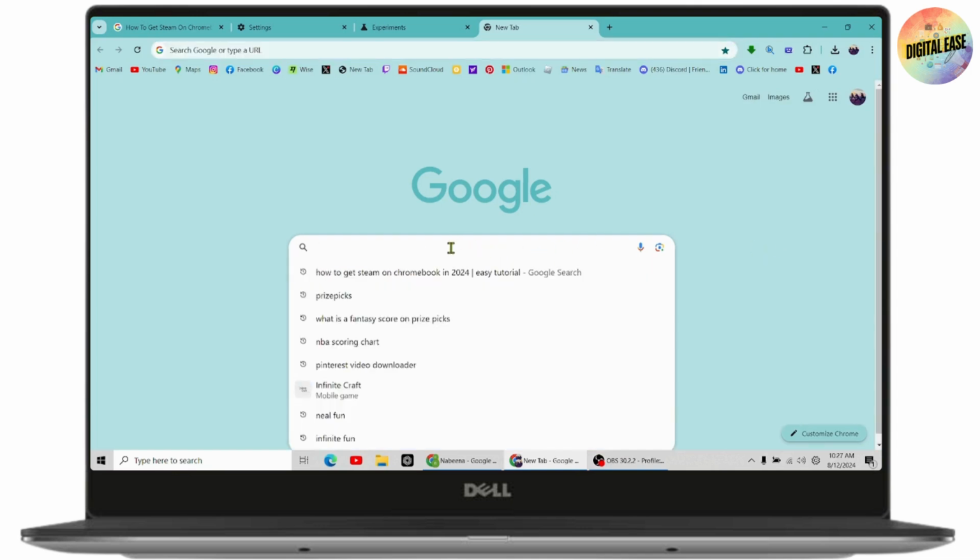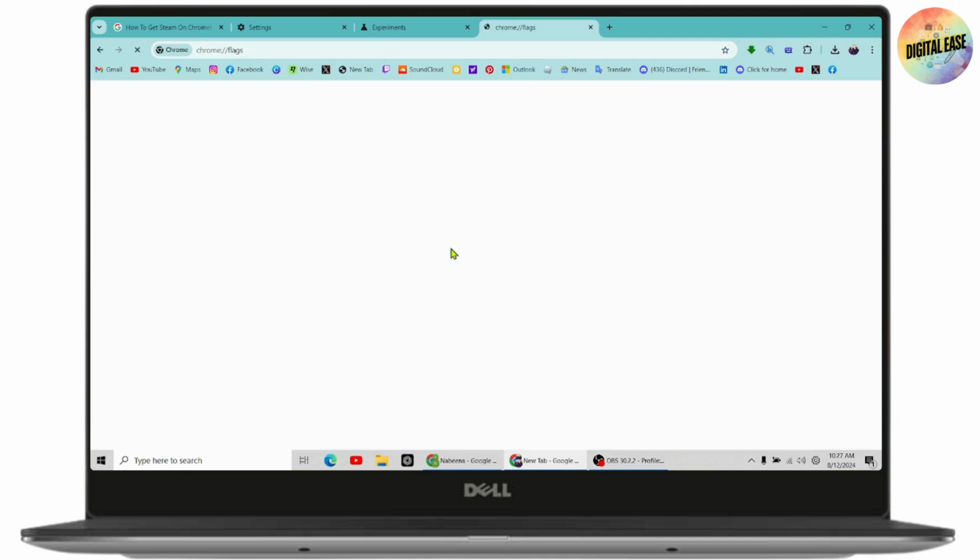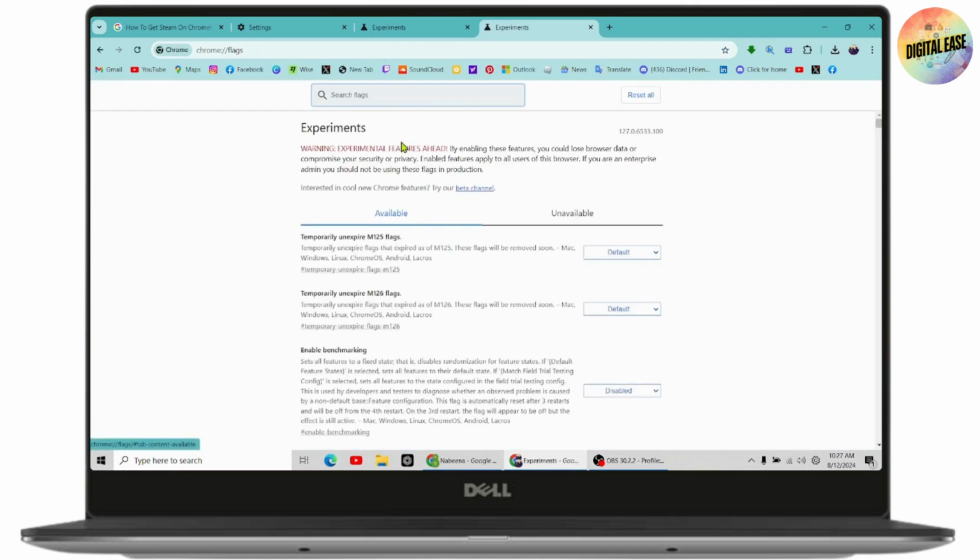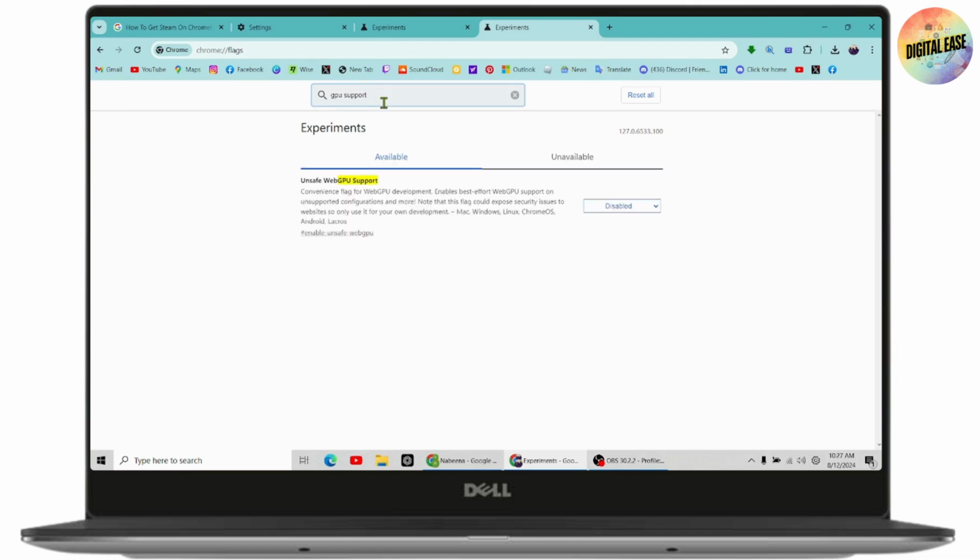Under Chrome, you need to search for Chrome flags and hit the enter. Once you're on the Chrome flags, you need to go for the flags search, and under search, you need to search for GPU support. Once you search for GPU support, now you will have this kind of interface where you just need to simply enable the GPU support.